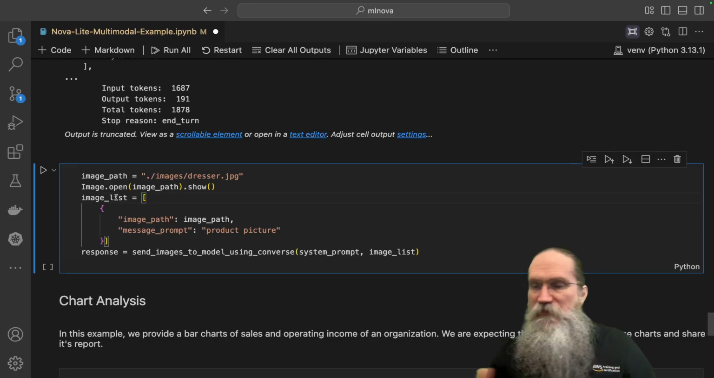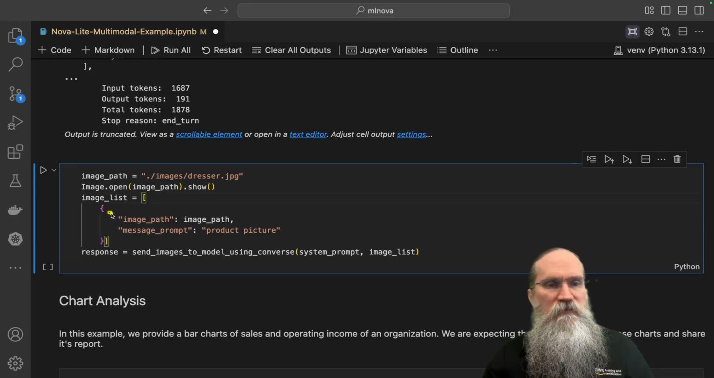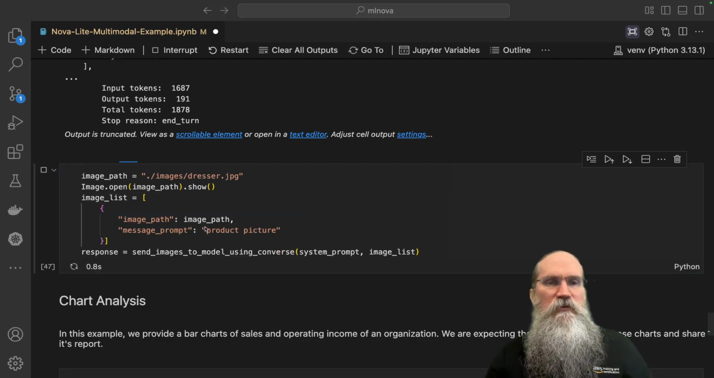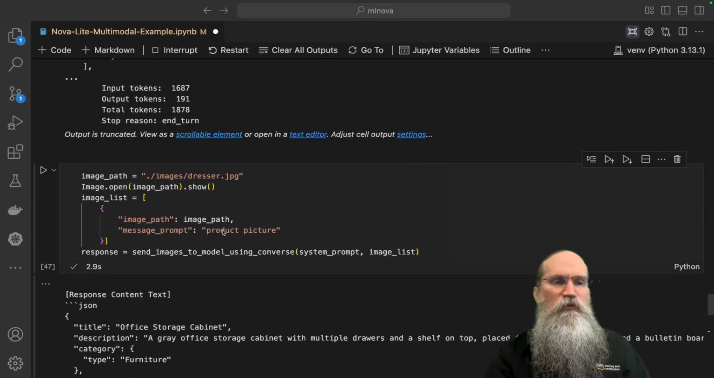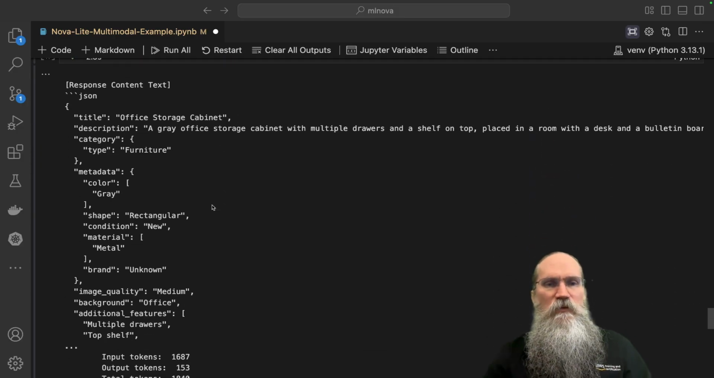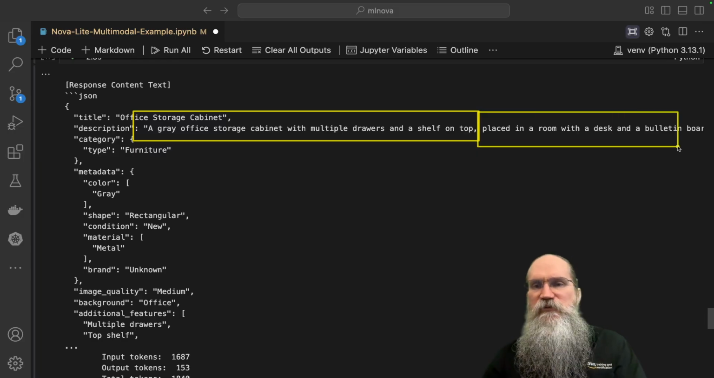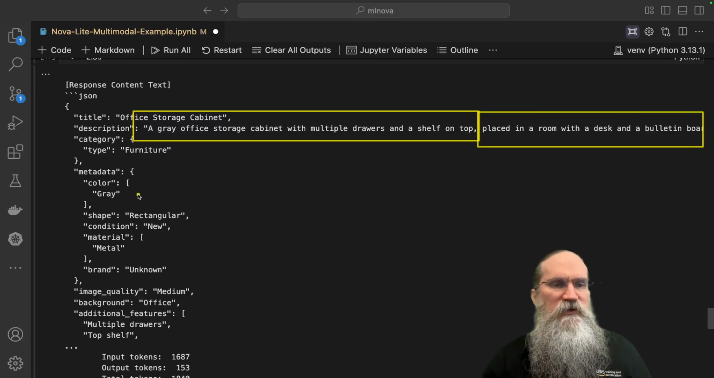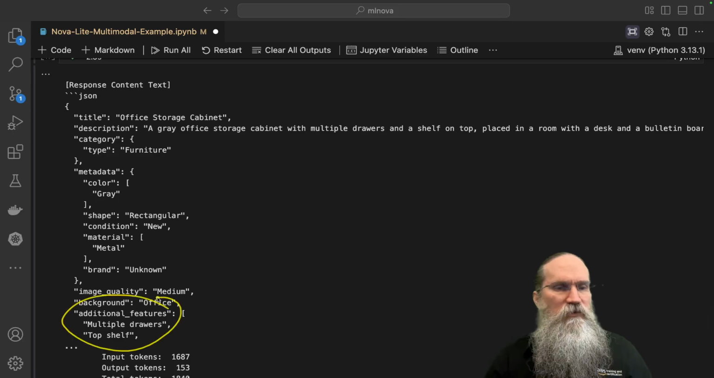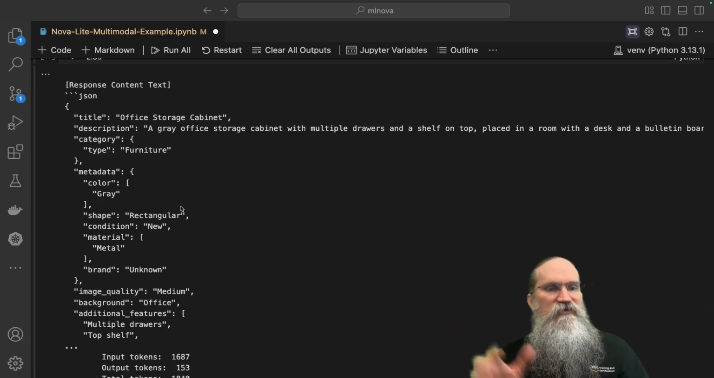So over here, they just run the same code, and they say this is the product picture, that's the product path, and then invoke using the Converse API here. And the response that we get back for this one, then gray office storage cabinet and multiple drawers, a top shelf, placed in a room with a bulletin board and so on. And so it describes also the scene and then some features here of that. So it follows the JSON output schema.